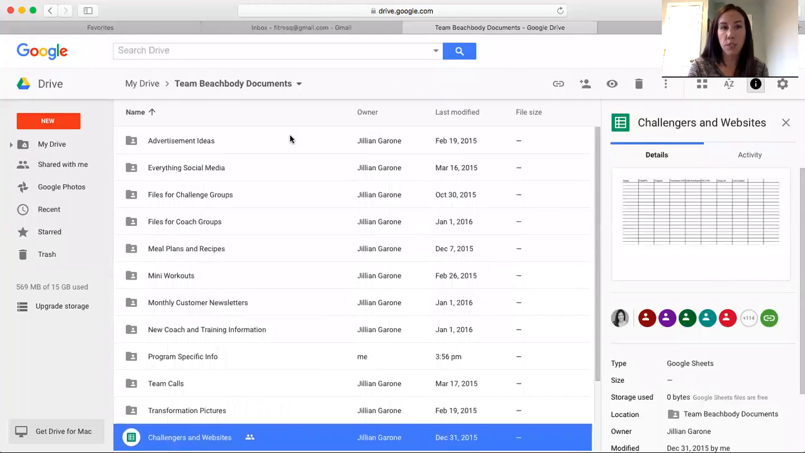So these are our team Google Docs. They are in alphabetical order. They're called Team Beachbody documents. I share them with all of my personally sponsored coaches and give them the ability to share it with all of their personally sponsored coaches, and so on and so on. If you do not have access to these, please talk to your upline coach and they can certainly give you access. So I have everything organized in folders.